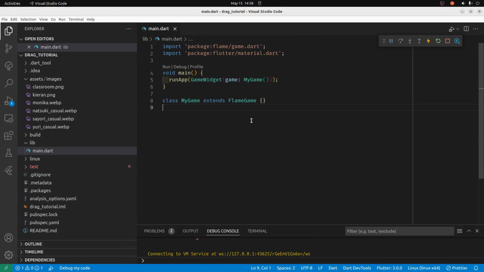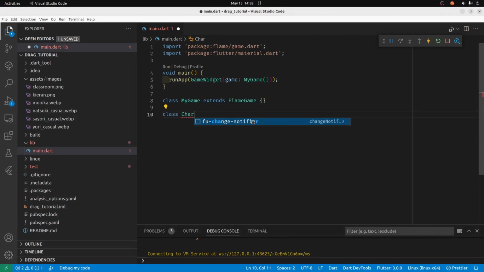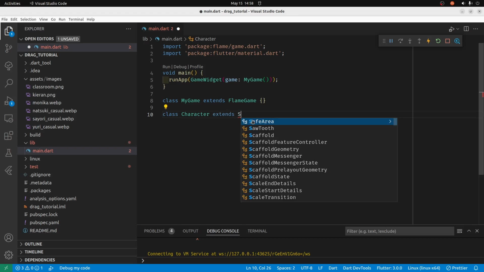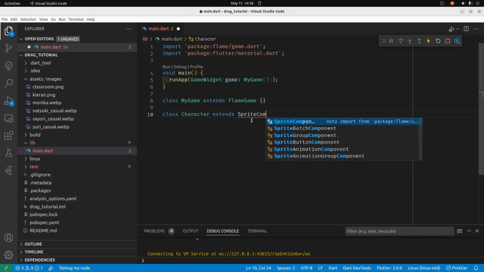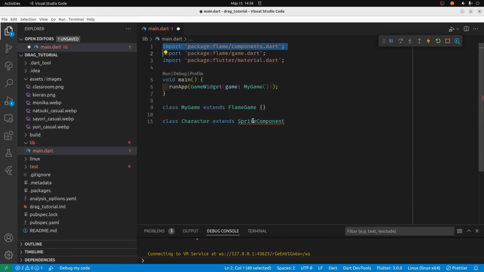So I'm going to cut right to the heart of the matter, which may be actually where most people are having the problems. So let's create a new class called Character, which is going to extend the SpriteComponent. And the SpriteComponent is the component that we'll need to get one of the graphics here onto the Flame game screen, right?